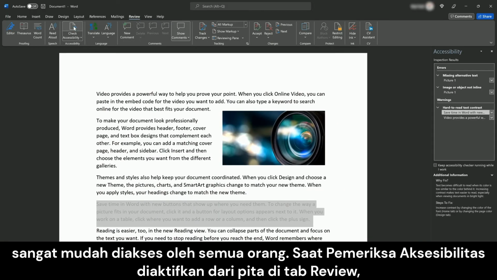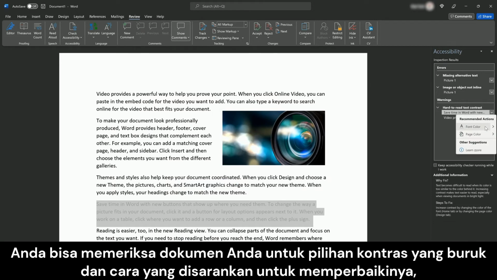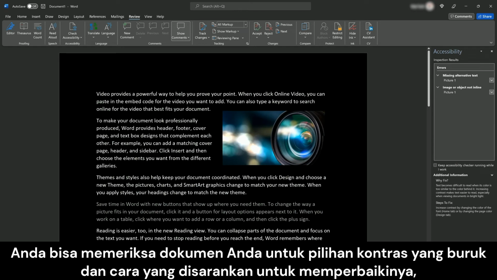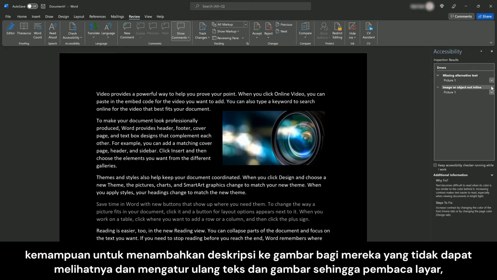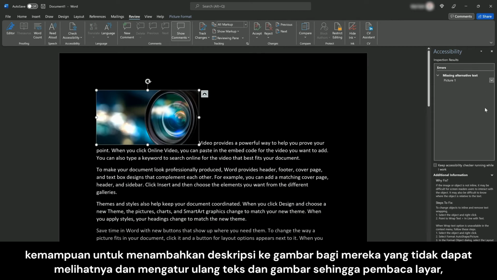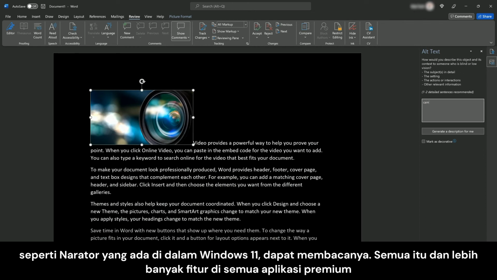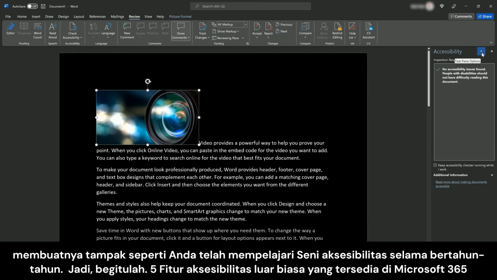When Accessibility Checker is activated from the ribbon in the Review tab, you have access to the tools that will check your doc for bad contrast choices and suggest ways to fix them. The ability to add descriptions to your pictures for those that cannot see them, and rearrange text and images so screen readers like Narrator that is built into Windows 11 can read them. All that and many more features in all of the premium apps make it look like you have been studying the art of accessibility for years.